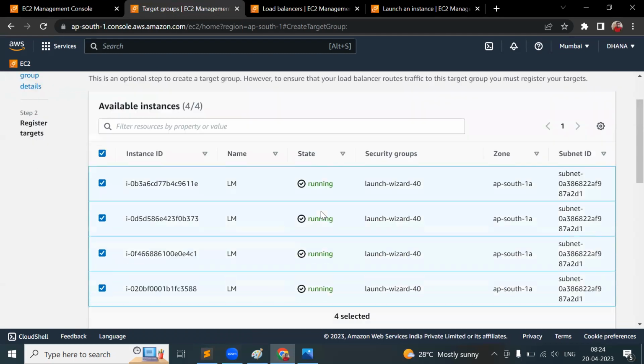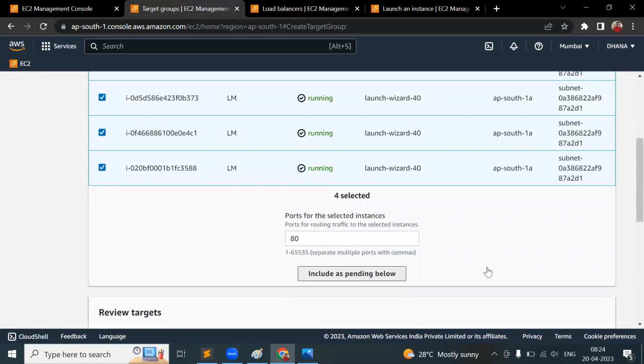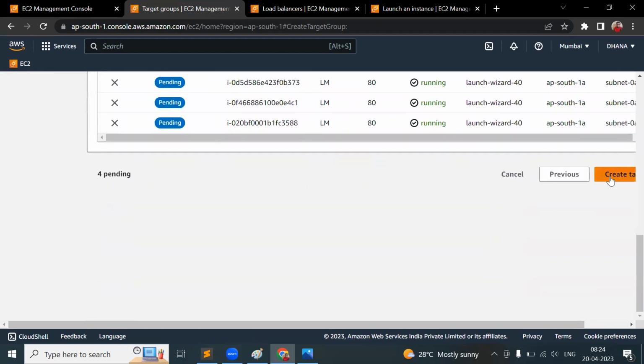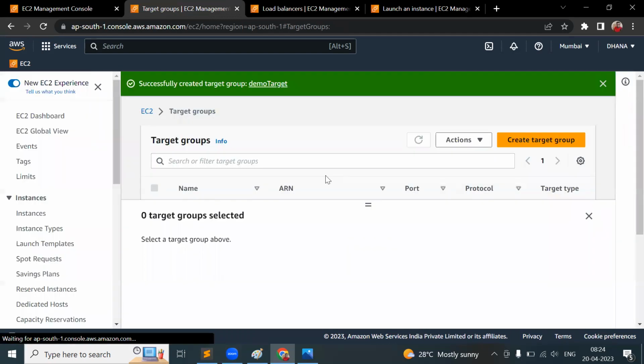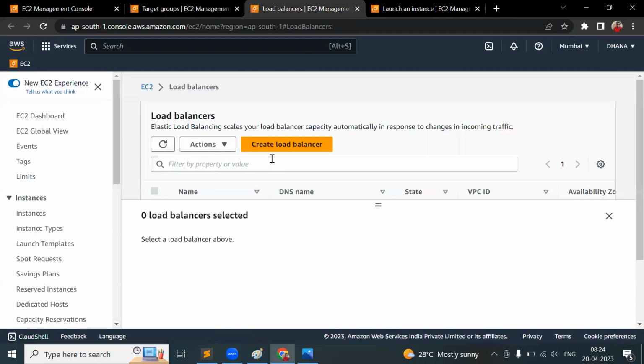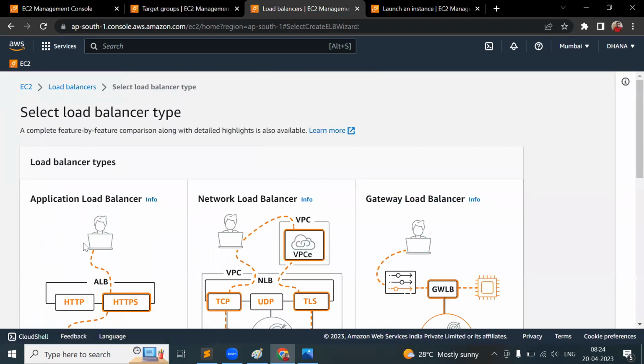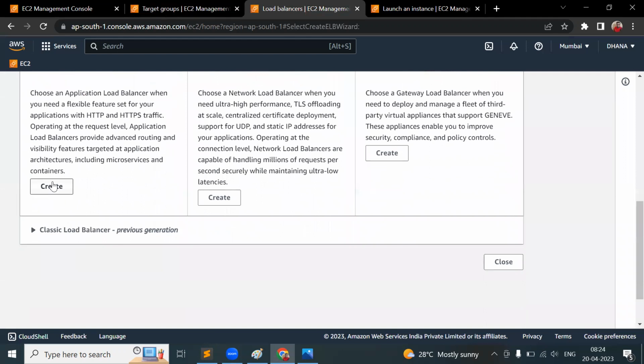I need all the 4 instances to be included in this target group, so below it will be included. Click on target group created. Okay. Now go and create the load balancer. Click on create a load balancer. I'll be choosing the application load balancer.